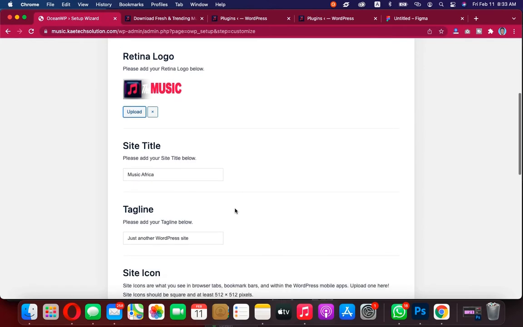Okay, and then for the site title, it is the music store. Okay, so I'm going to claim this one. All right, the music store. Yeah, this one over here.